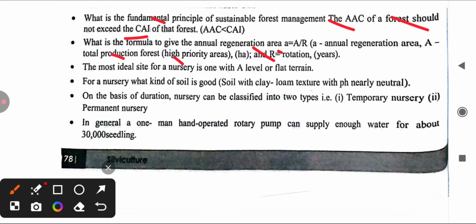The most ideal site for a nursery is one with a level or flat terrain. And for a nursery, what kind of soil is good? Soil with clay loam texture with pH nearly normal. Clay loam texture. On the basis of duration, nursery can be classified into two types: temporary and permanent.